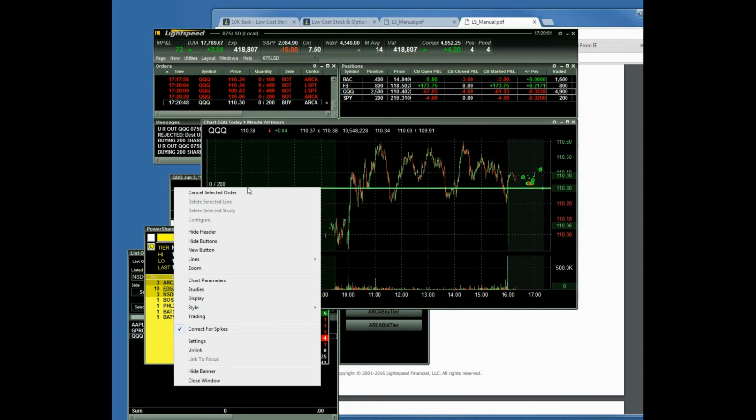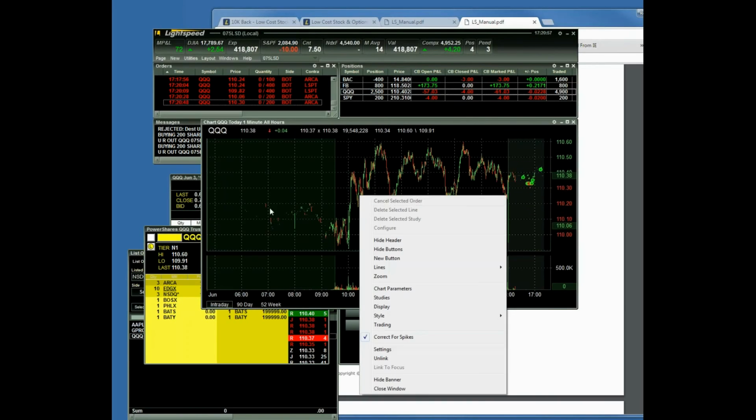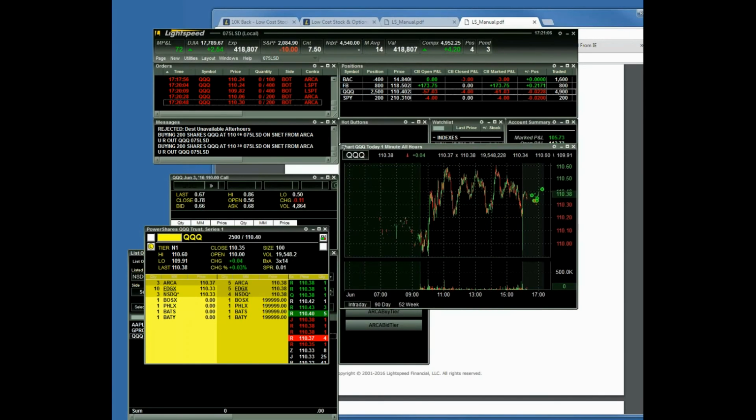I could right click to cancel selected order on the chart, so you'll display all your points where you execute, and you could show any live orders as well on the chart. So you're not going to enter the orders from the chart, but you can manage and monitor them from the chart.